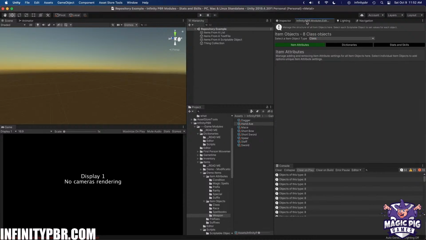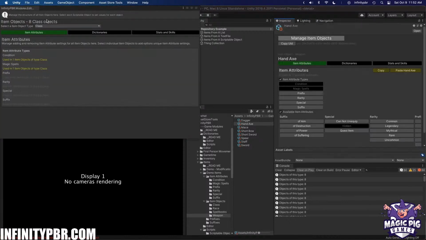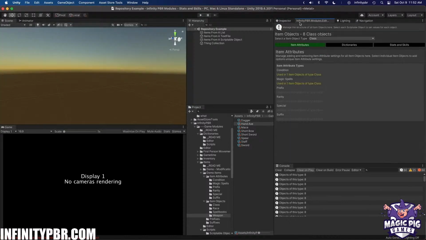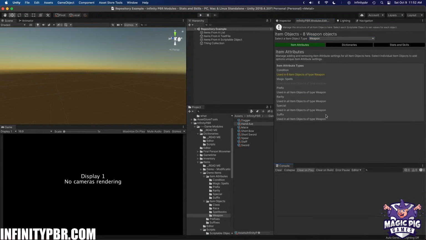Every time this resets, it starts with class again. And that's what's confusing me. Okay, weapon. All right. So use in 6 item objects of this type weapon. And magic spells. Okay.